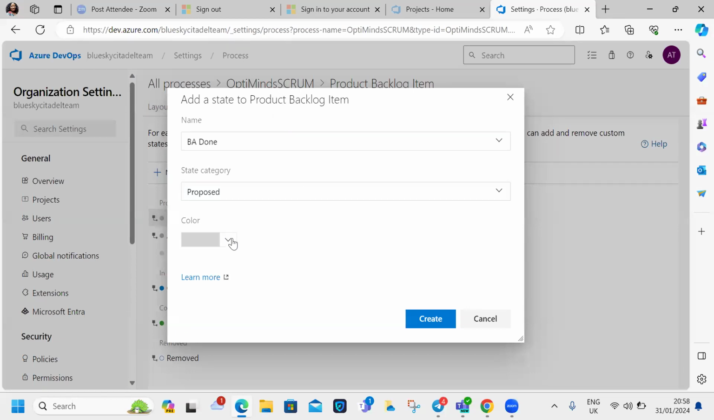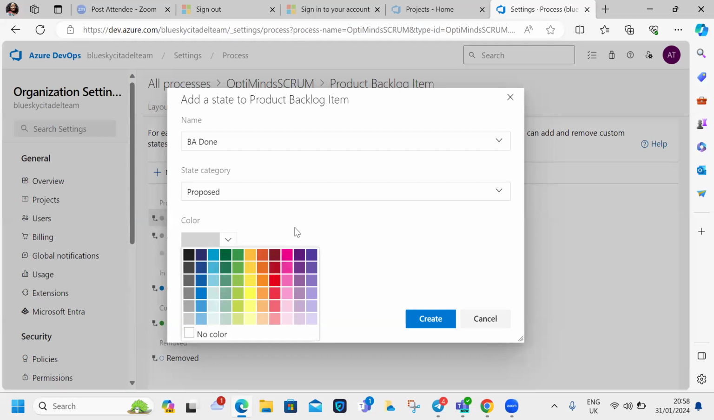And then change your color, it will be green normally. Yeah. No, it's still gray. Okay.